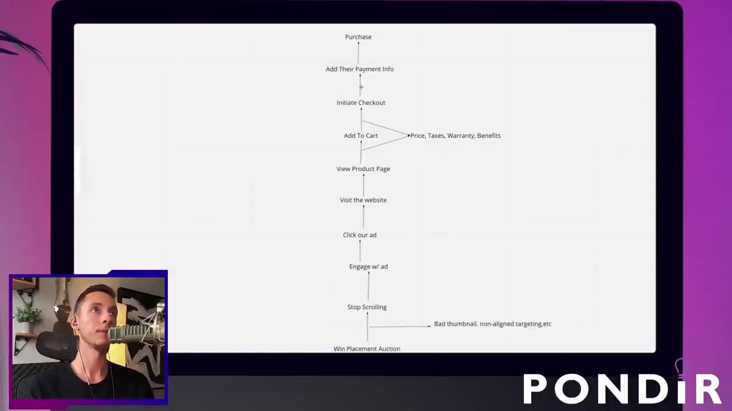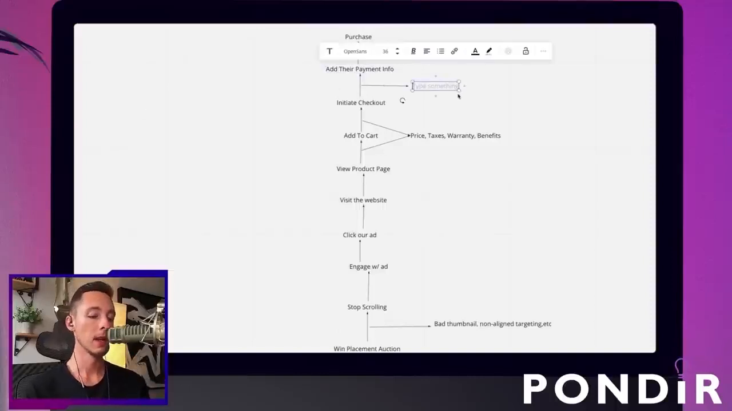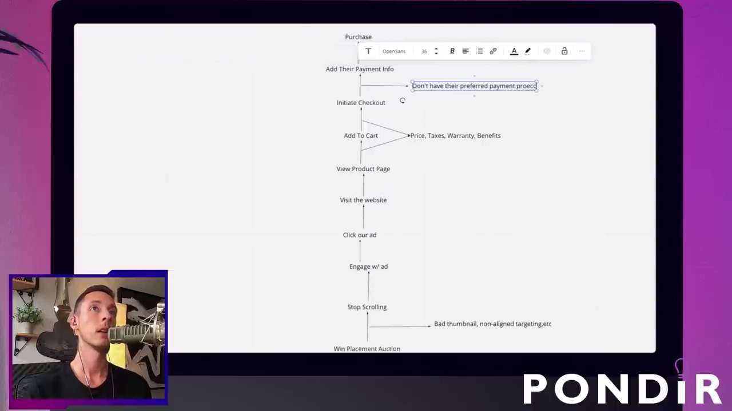So we'll do, what might stop someone from this last step where they start to add their payment info and then purchase? Or actually, let's do it from right here. So what might stop someone from that initiated checkout from actually adding their payment info? Well, maybe you only allow credit cards, but they want to use a different payment processor. So they don't have their preferred payment processor, concerned over quality, concerned over security of the website, the payment form, so forth.